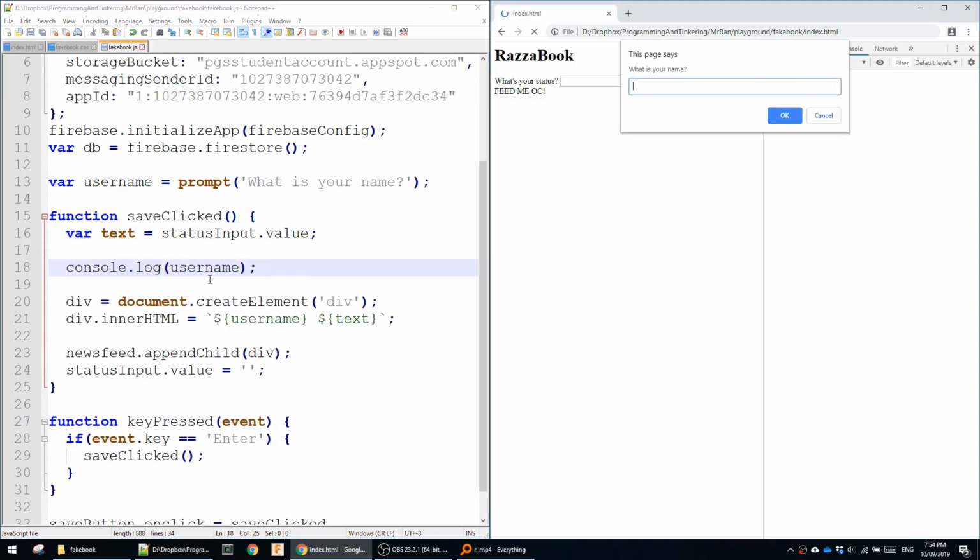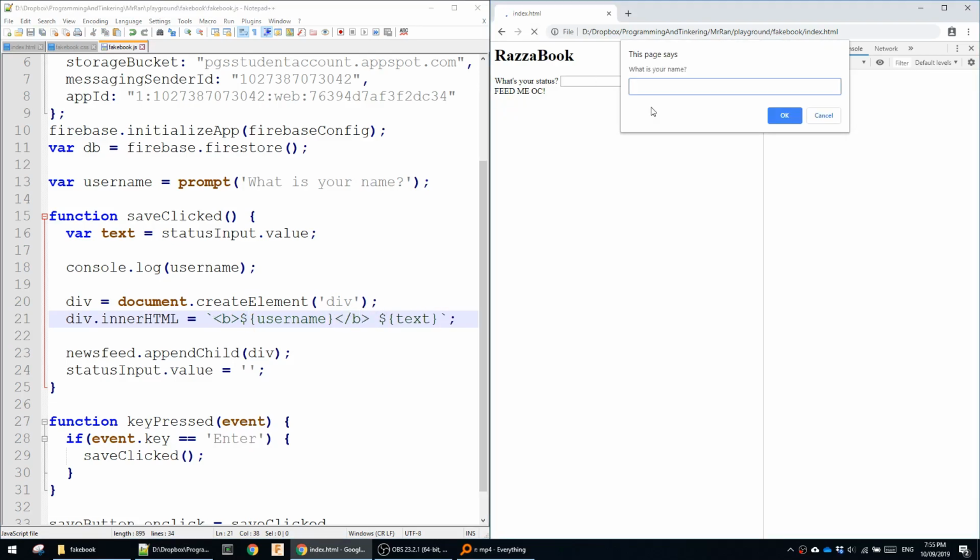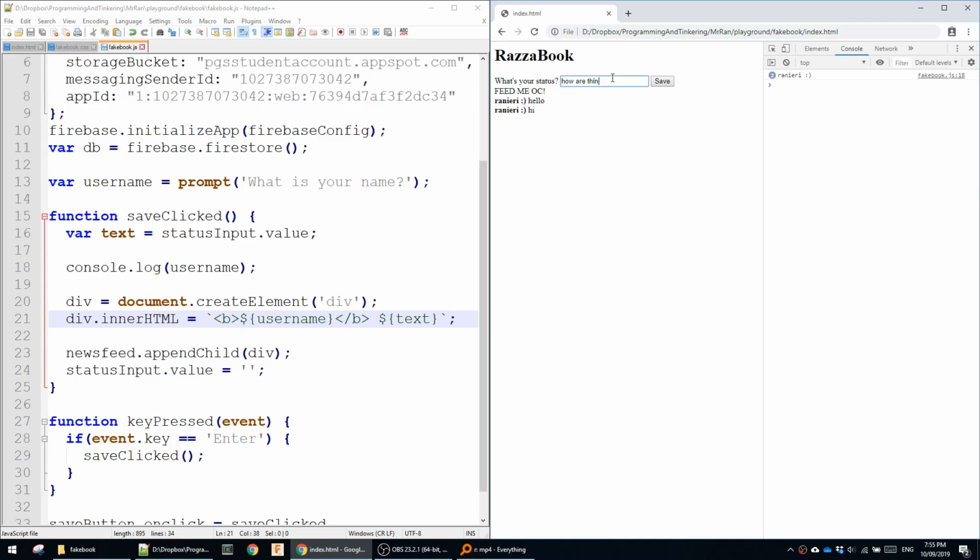If you did that, then because this is inside save clicked, this will run every time you click the button. Hi, save, good. So this both prints it to the console, which is this thing, and will also put it in the message. It might be nice to have, what's up, enter. It might be nice if this was in bold, so you could tell the difference between the username and the message. So I'm going to put this in a bold tag, /b, save. What's your name? Ranieri, smiley face. Hello, hi, how are things? Good, good, good.